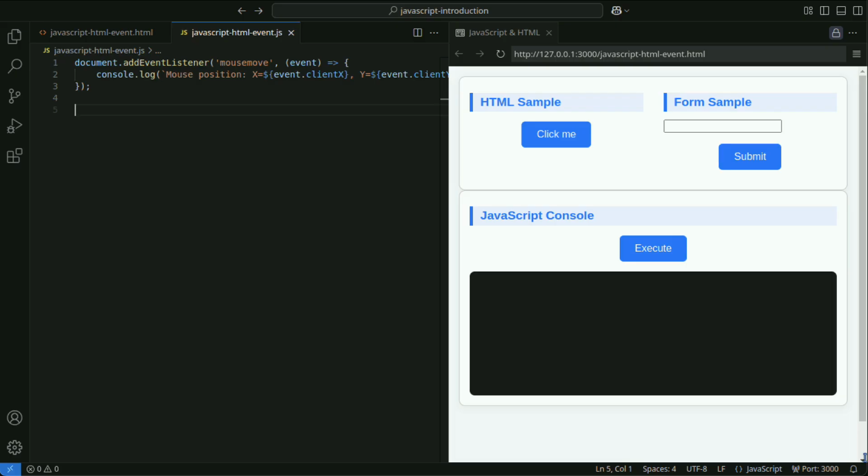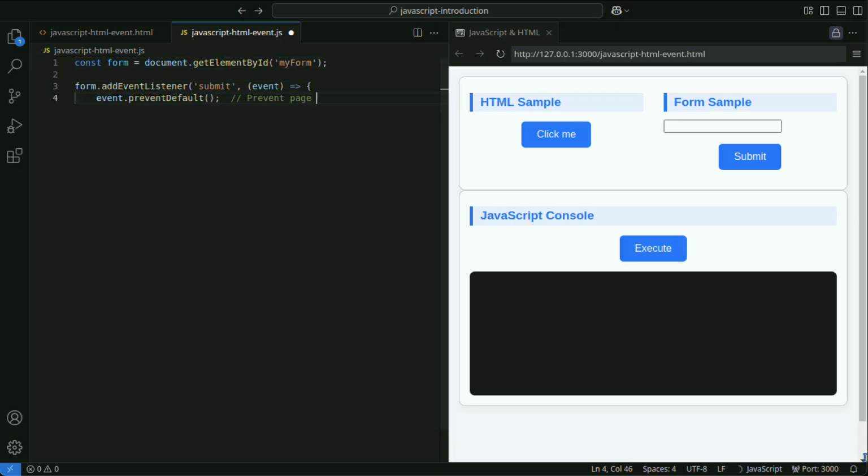Form-related events include submit and input. The submit event occurs when a form is submitted and usually causes a page reload, but event.preventDefault is often used to prevent this. This code prevents the page from reloading when the form is submitted and displays a message in the console instead.